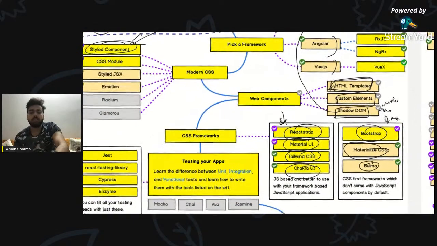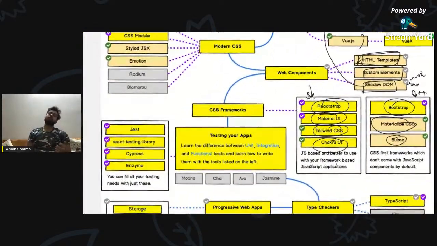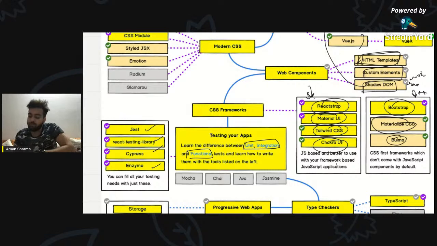Then finally, you might be wondering, you can create an application, you can see everything is working fine, and you can skip to the other one. But in actual, you need to use testing, and the way you can test is with these three different technologies, which include unit testing, integration testing, and functional testing. And frameworks to do this are Jest, React Testing Library, Cypress, Enzyme. I haven't used Cypress and Enzyme, just Jest and React Testing Library, that much.